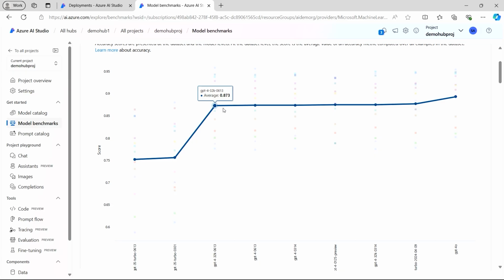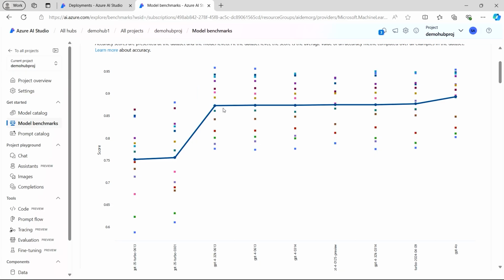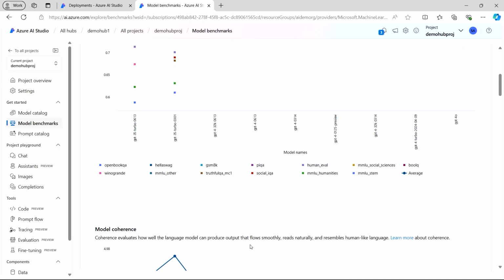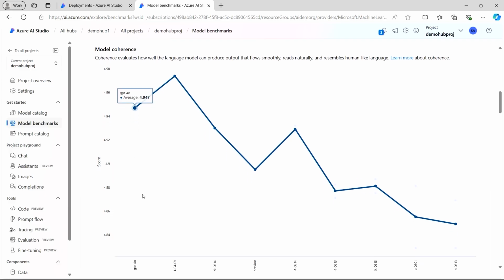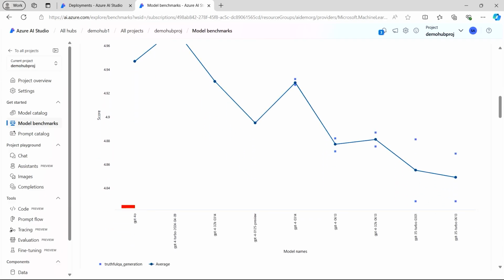Now, any of this, it's mainly like, yes, it works, or it works better, or it works outstanding, and that's really one of the scenarios. You can filter more parameters, so we can move down, where now we have the coherence. And as you can see here, coherence evaluates how well that language model can produce output that looks, feels smooth, reads natural, as closely resembling human-like language. Using about the same content, because again, I filtered on GPT, there is a slight difference between GPT-4 and GPT-3.5.